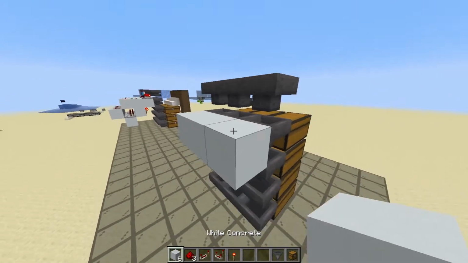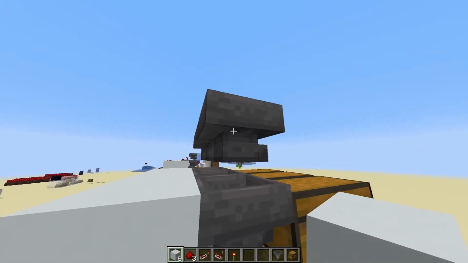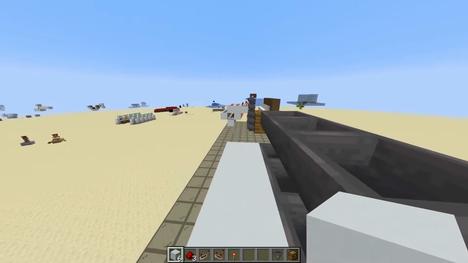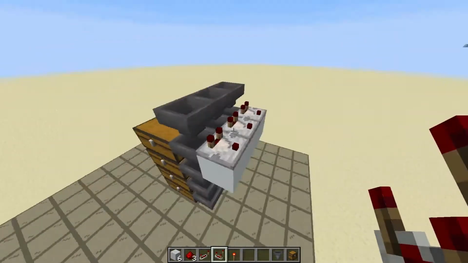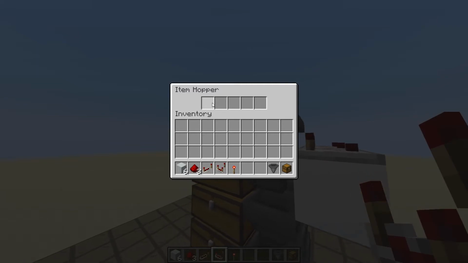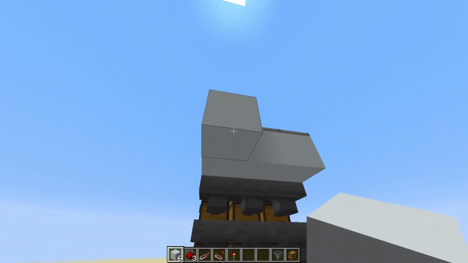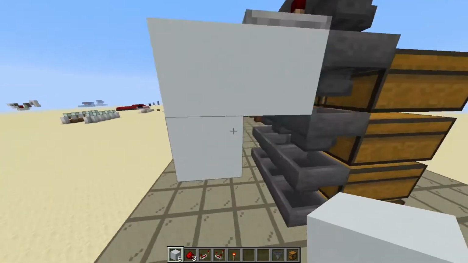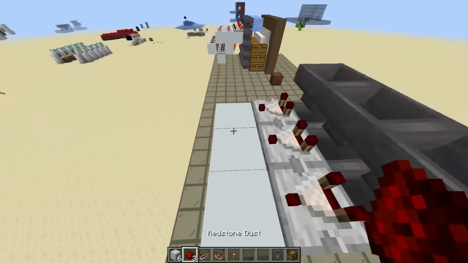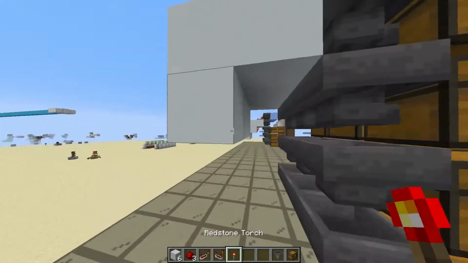So you put a block underneath the hopper and off one block, just like this, so that you can put your comparator like this to get the signal of this hopper.